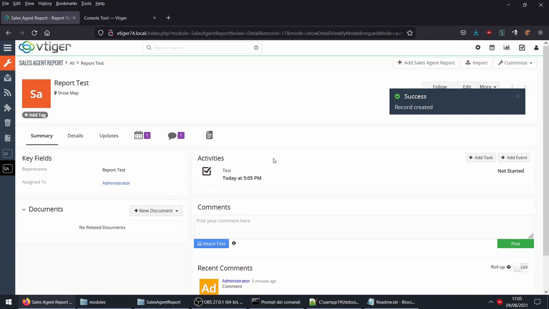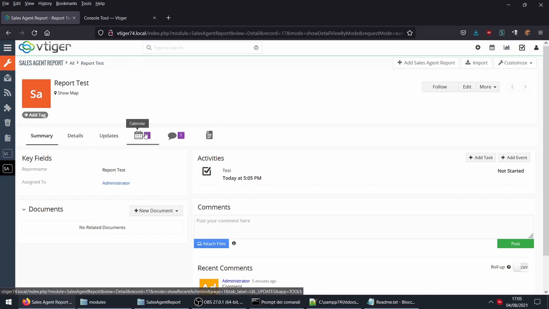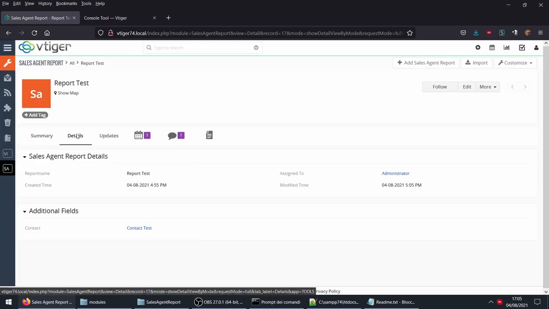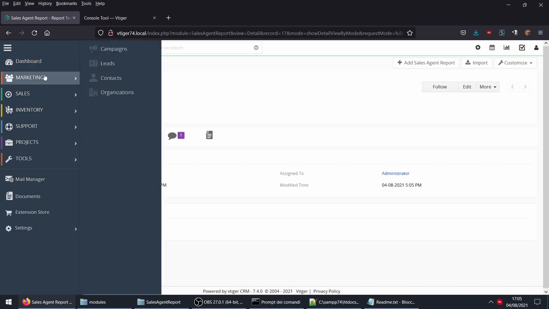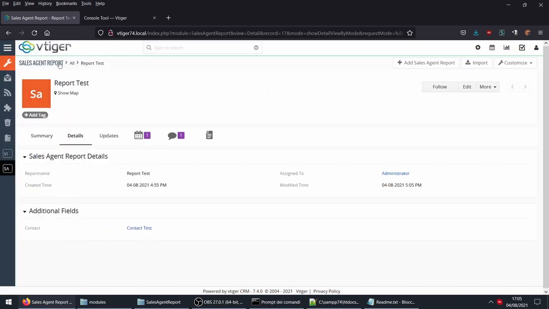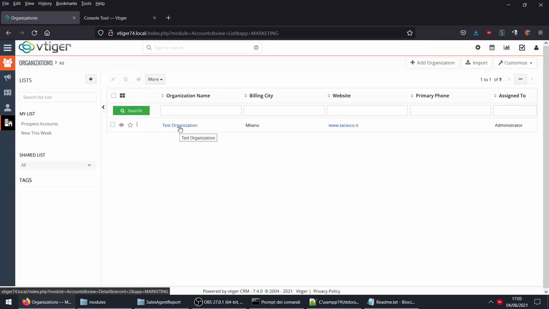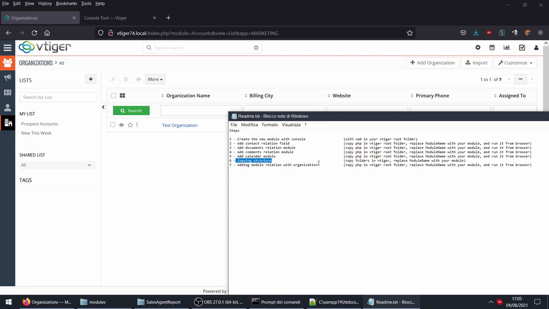So I created a new module, completely new module with these relations and with a custom field connected to contact module. Now, last step is just adding this new sales agent report to the organization. Okay, so number 7, adding module relation with organization.